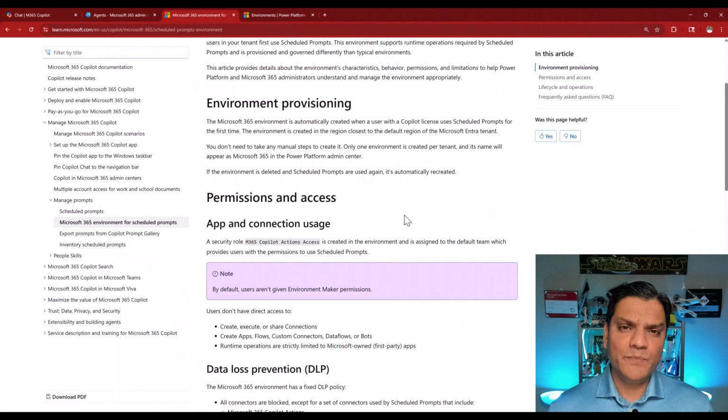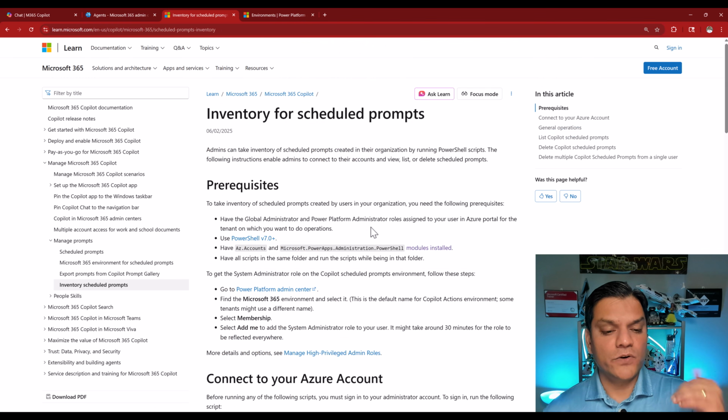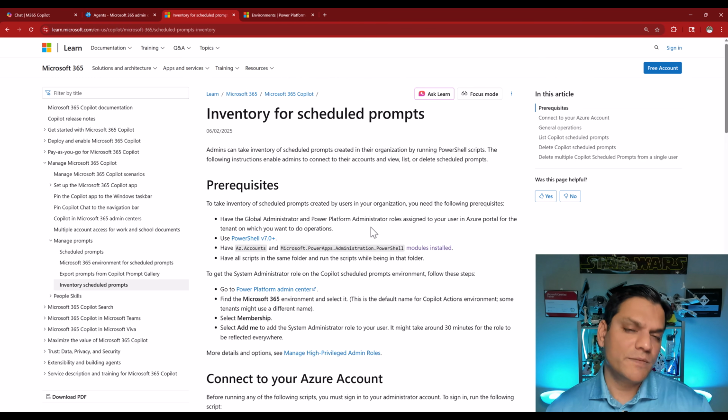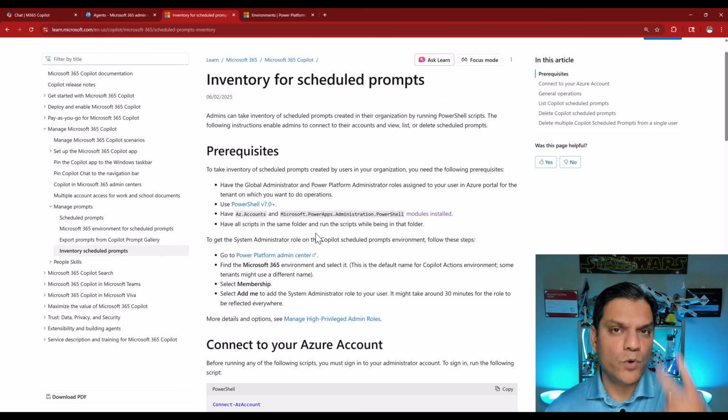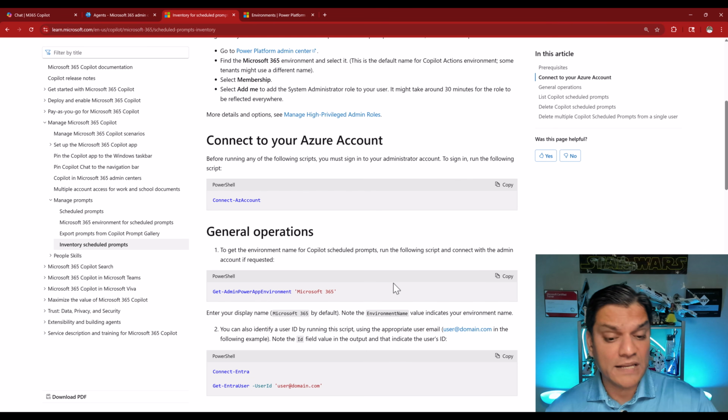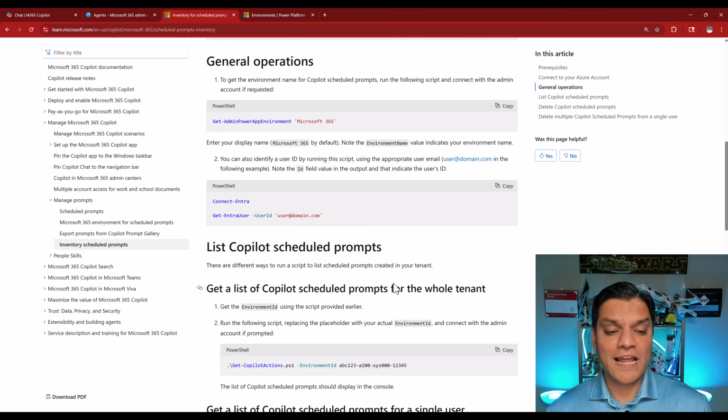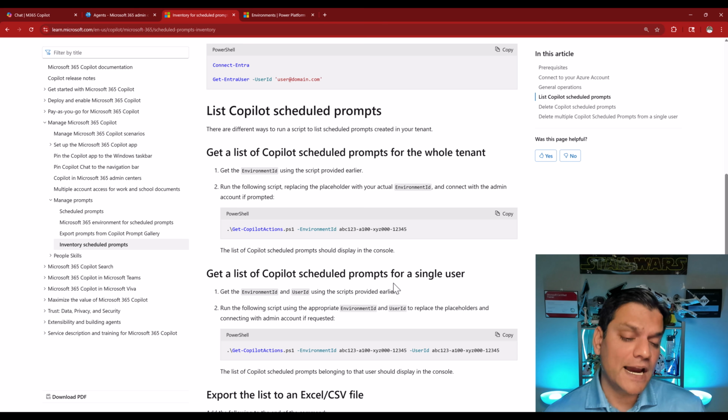And the final admin piece is the reporting side. Is there a place where I can go and see all of these schedules? Currently, there is no user interface in PPAC or in M365 where you can go and get a list of all of them. What you can do is get an inventory of all these scheduled prompts using PowerShell. So you have to have both of these modules, the Azure Accounts module and also the Power Platform Administration module. And you have to run these PowerShell scripts to actually get an export of the entire list.